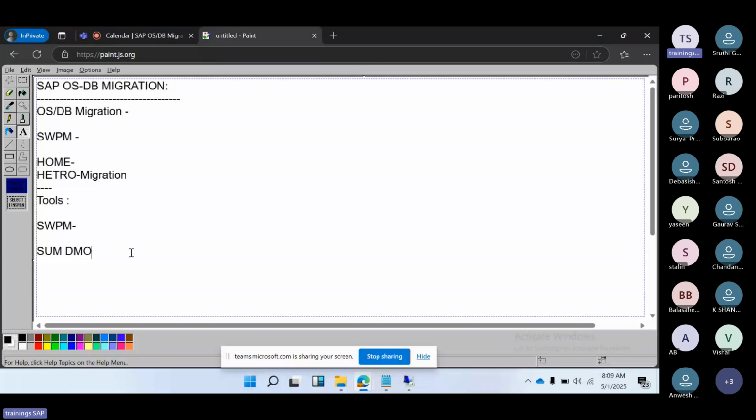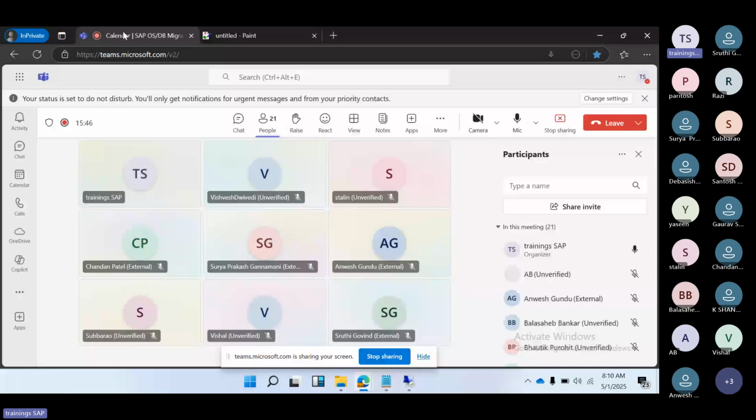But the DMO concept was released by SAP years back. DMO, Database Migration Option, is a tool within SUM that simplifies the migration process, particularly for HANA migrations. If you want to go from non-HANA to HANA, normally we use the DMO tool.